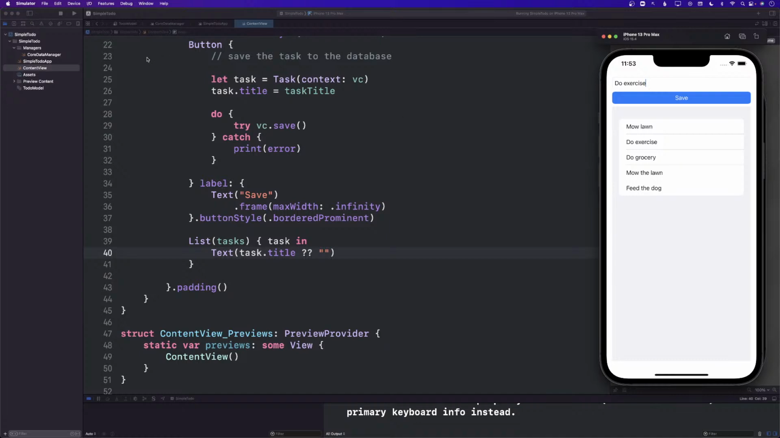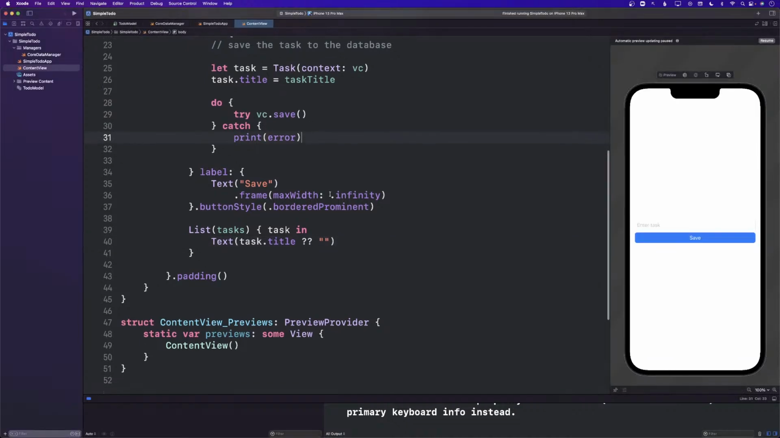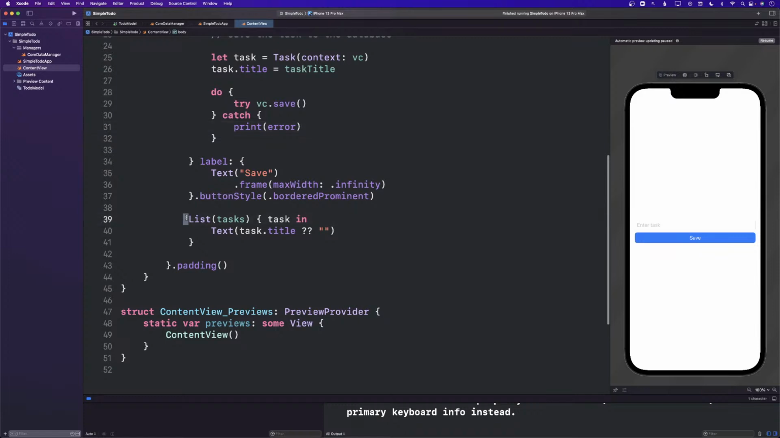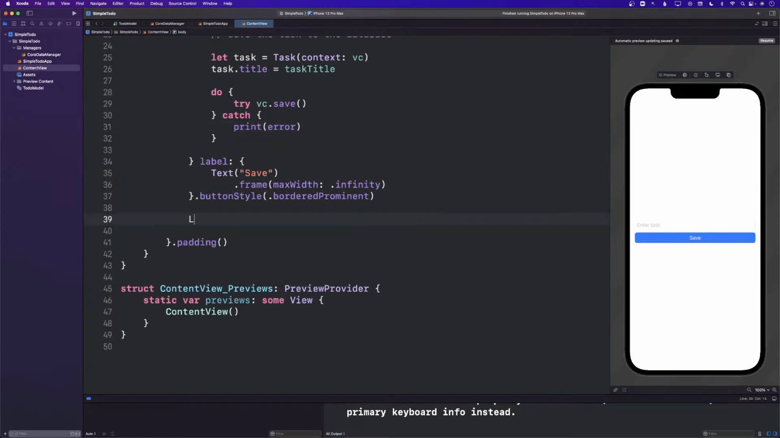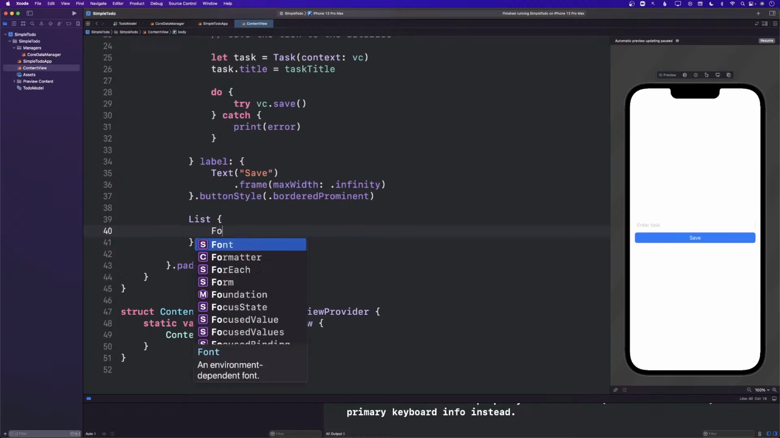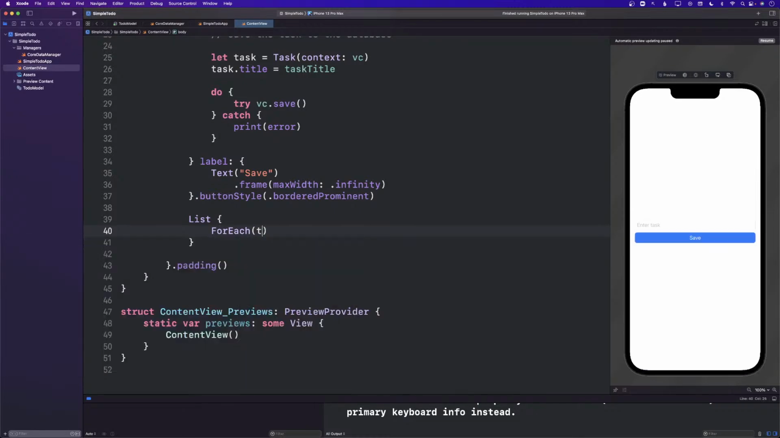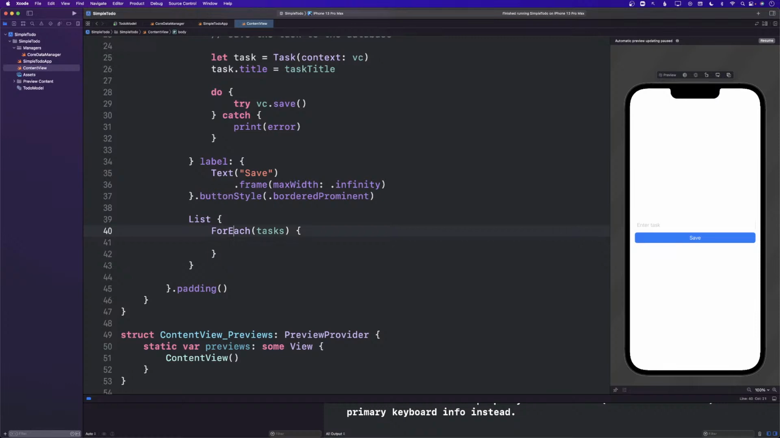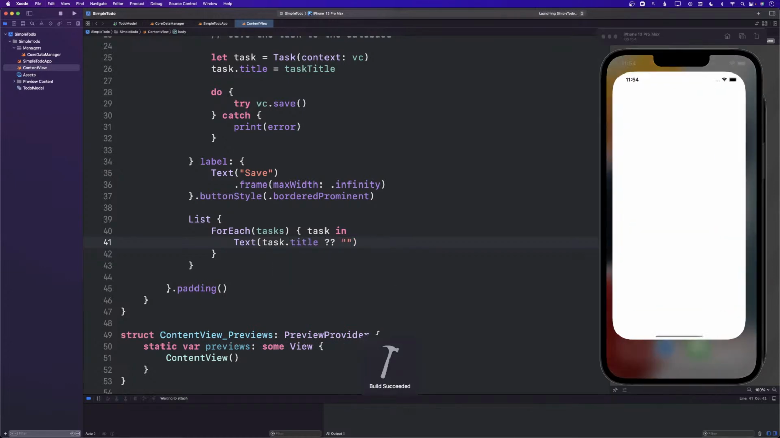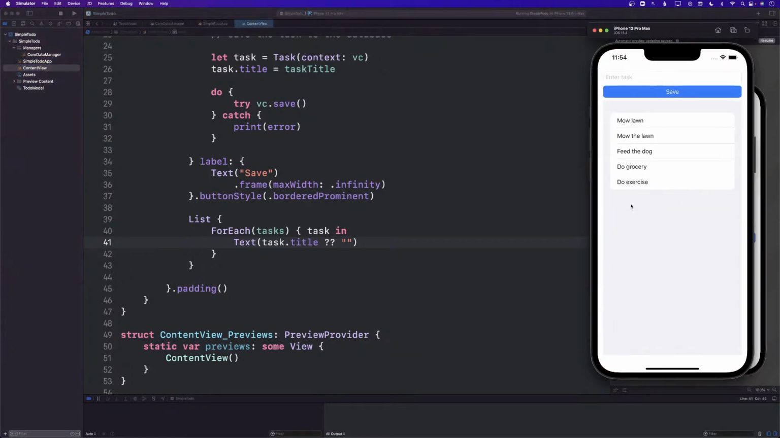Now, one of the things that we can actually add in our application is how we can go ahead and delete a task. In order to delete a task, instead of using this list, I'm just going to go ahead and create a plain list, but use a ForEach loop on the task. And you'll see in a moment why I'm doing this. Task in, and then task.title. So this didn't really change anything. If I run the application right now, it's going to be the exact same output.